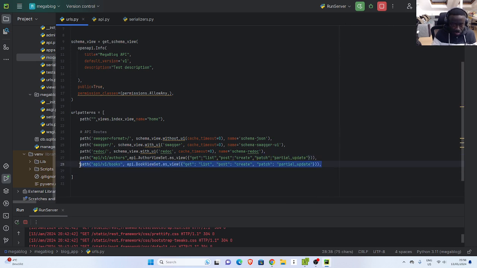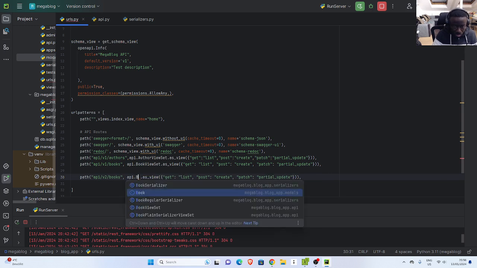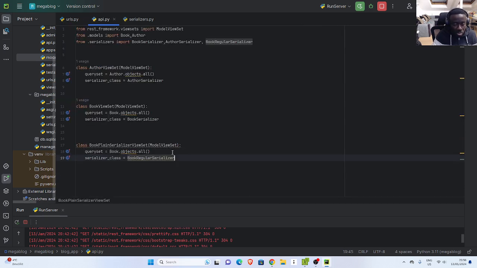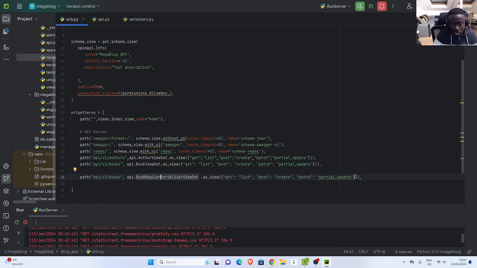Same thing we did here for the book. This is going to be version 2, right? So let's go to v2, and I'm going to change this one from here to, I'm going to give it a different name. So plain serializer, or let's call it regular serializer ViewSets, so that maybe in the future you can know what it's doing. Perfect, right? And we're also doing the same thing.